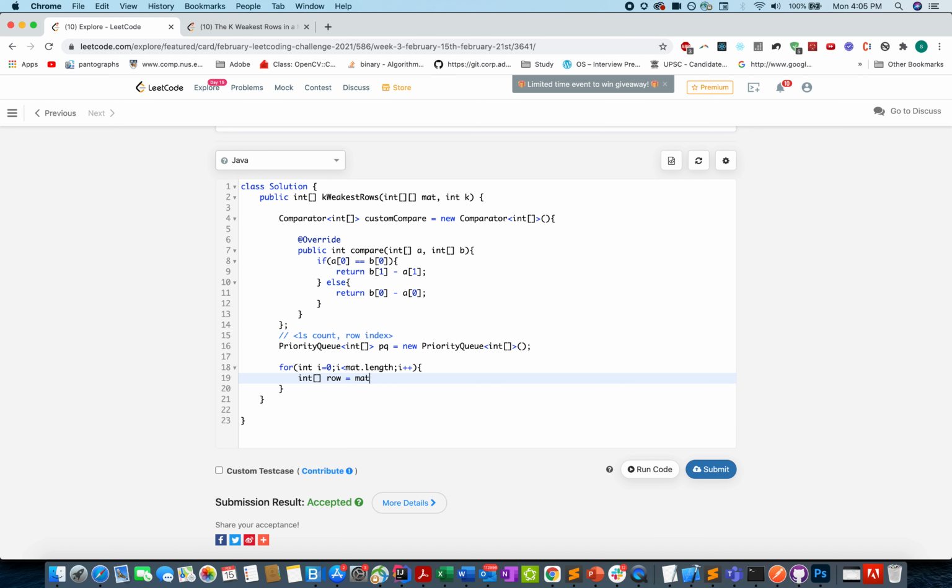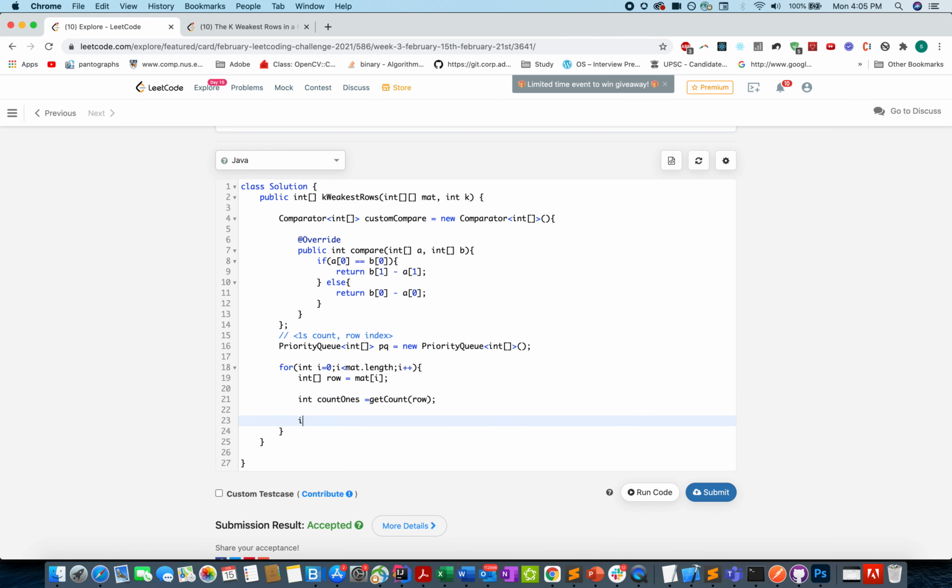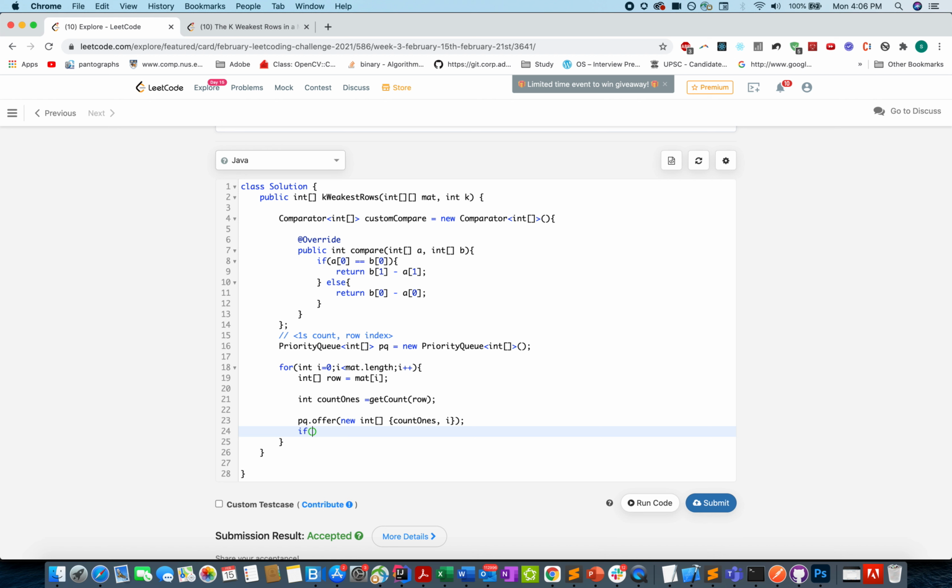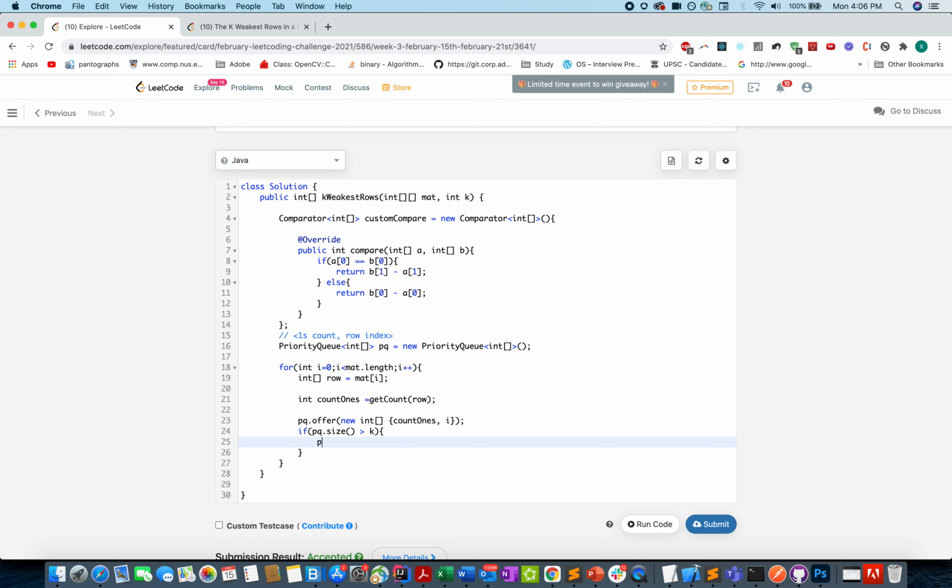integer row equals to mat of i, and let's count ones, get count integer, this is the 1D matrix that we are passing, and let's put it into the priority queue, new int count ones comma i, and if pq.size happens to be greater than k, then you'll pull out elements from the priority queue.